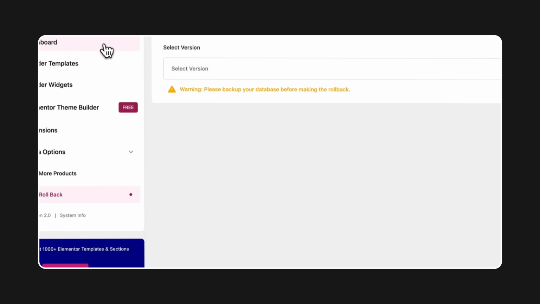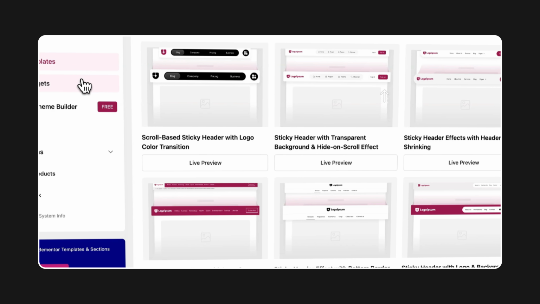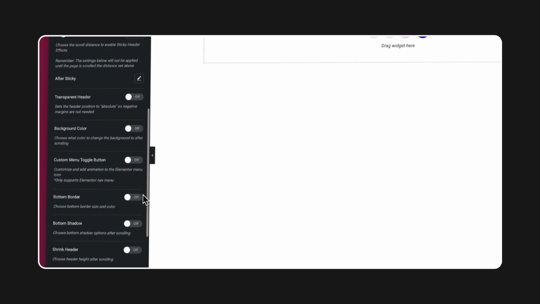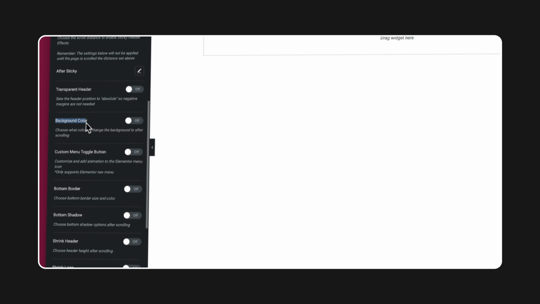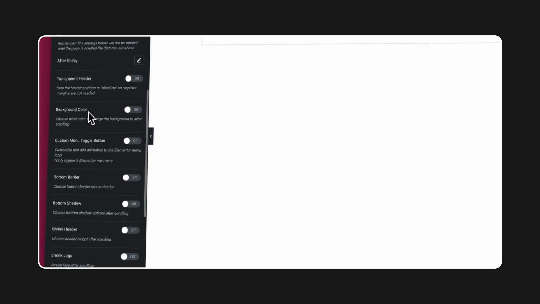You're getting access to an all-new dashboard, 50 plus ready-made header templates, and a UI that feels like a natural extension of Elementor itself. It adds a layer of professional polish to your website with features like opacity fades, header shrink on scroll, hide reveal effects, and smooth transitions, the kind of subtle touches that make your site feel more modern and dynamic. Have you ever tried to make a sticky header in Elementor only to realize that you can't?